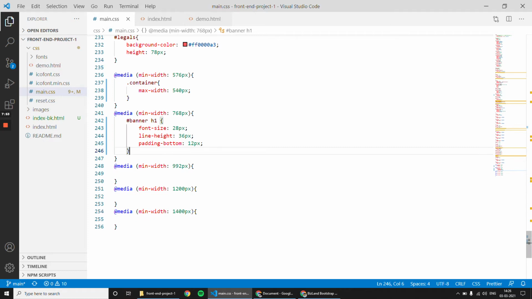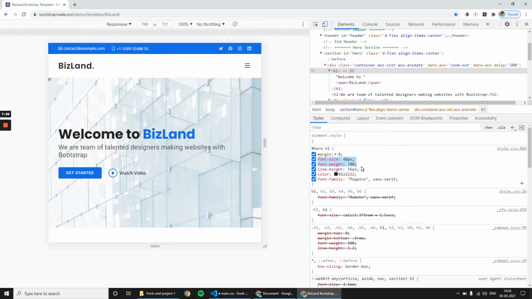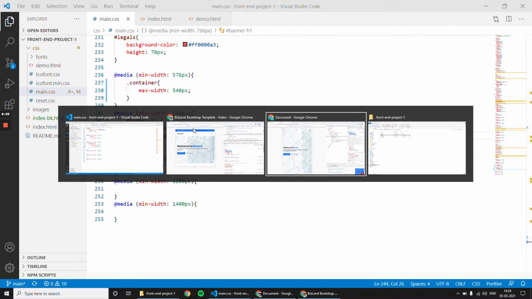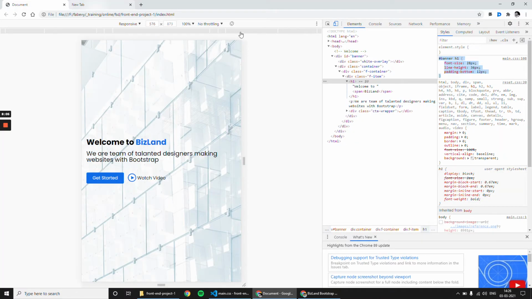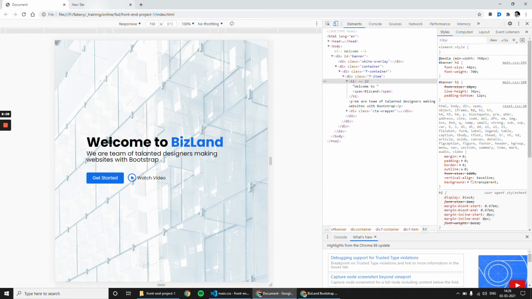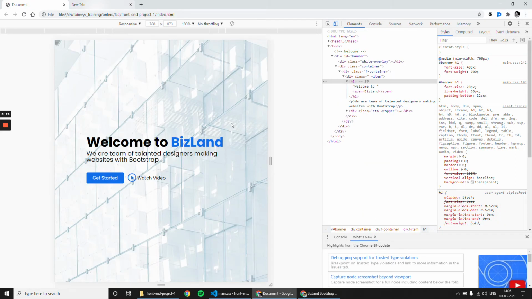Paste here and delete these values. Take this value, paste here, and I come to our page and change it to 768. Refresh the page. Now you can see that the font size has been increased, but again there is a problem. The spacing on the left side is less. In our project the space is more.